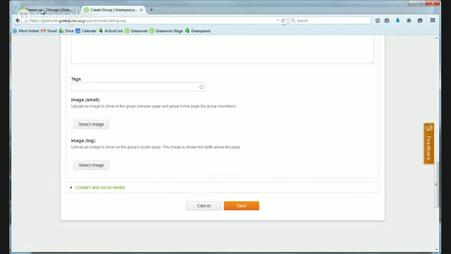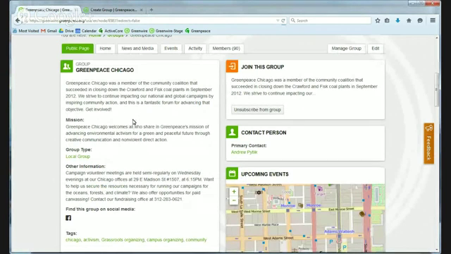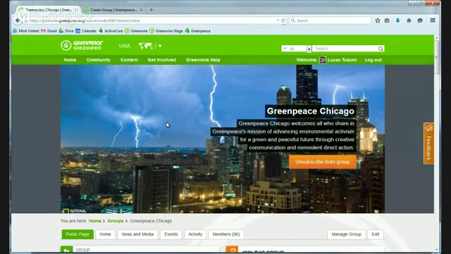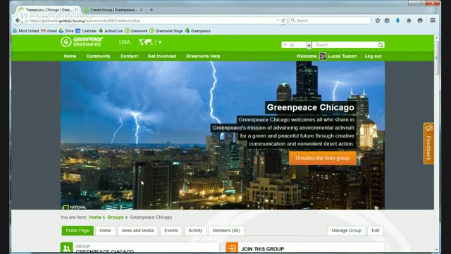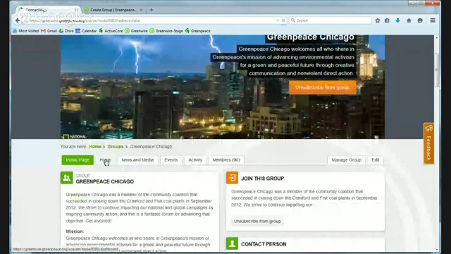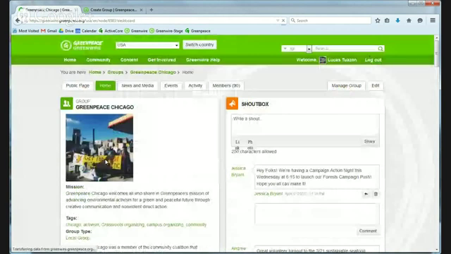And then you're going to want to select 2 images for your group. So like I said before, this is a public page, so this is going to be your large image. So it's almost like your cover photo on Facebook. So you want a picture that's very representative of your group and that's dynamic and engaging and interesting. So this picture that Greenpeace Chicago uses is a great example, just kind of this majestic photo of the Chicago skyline.